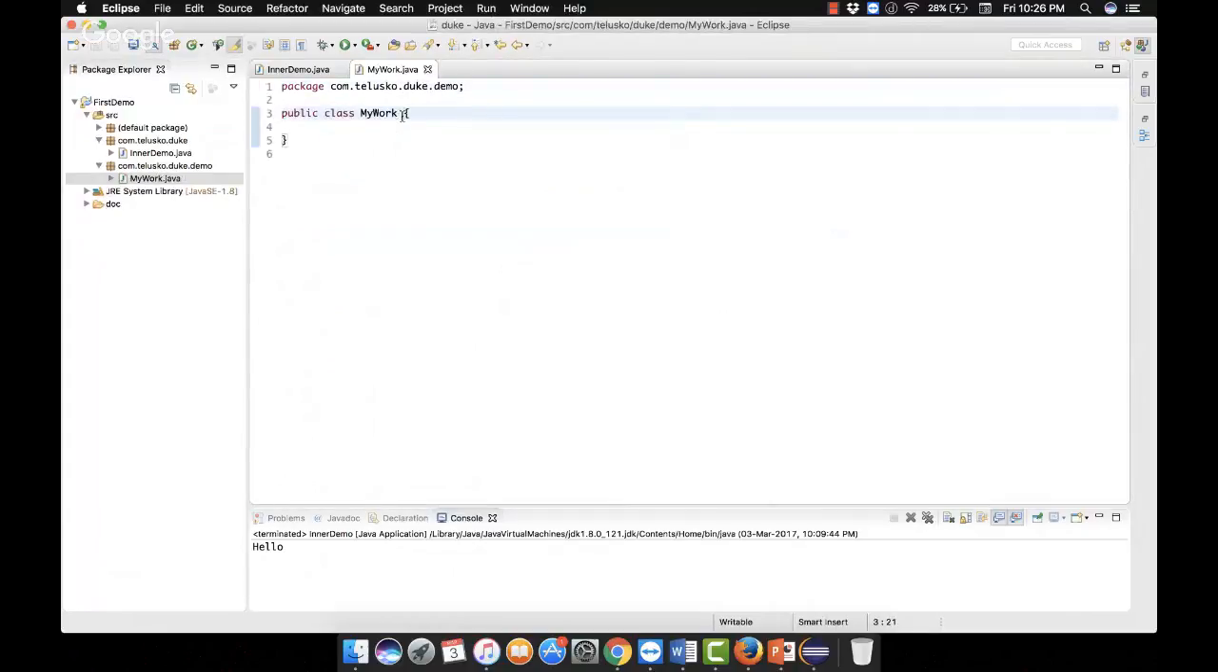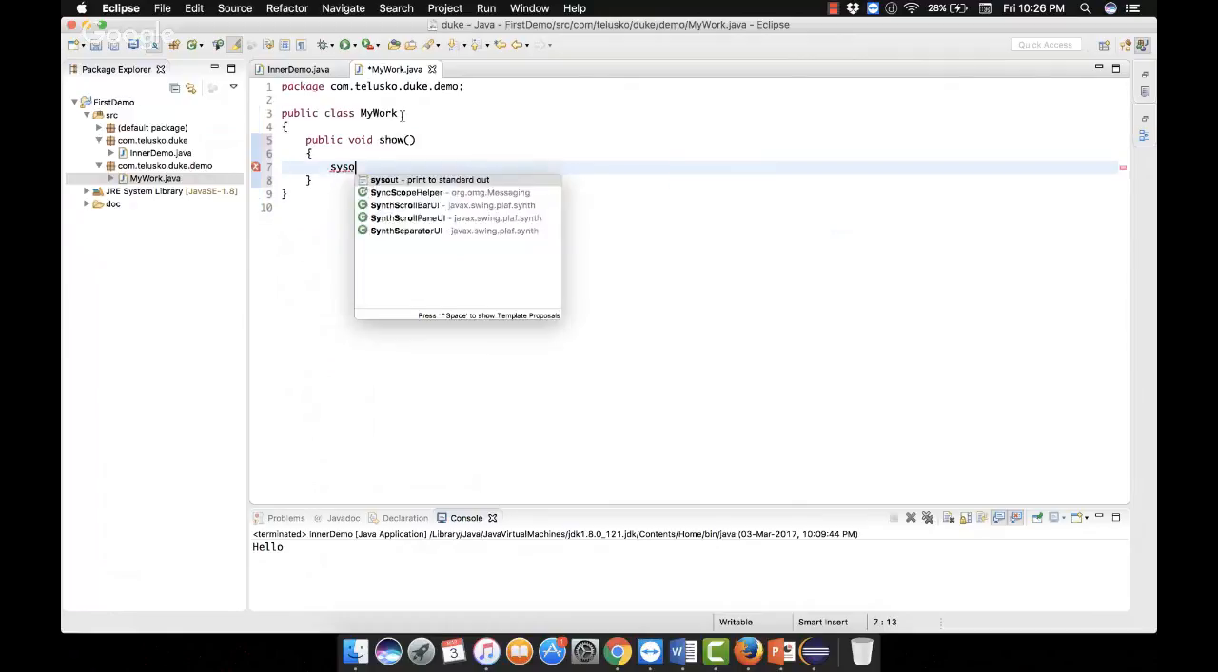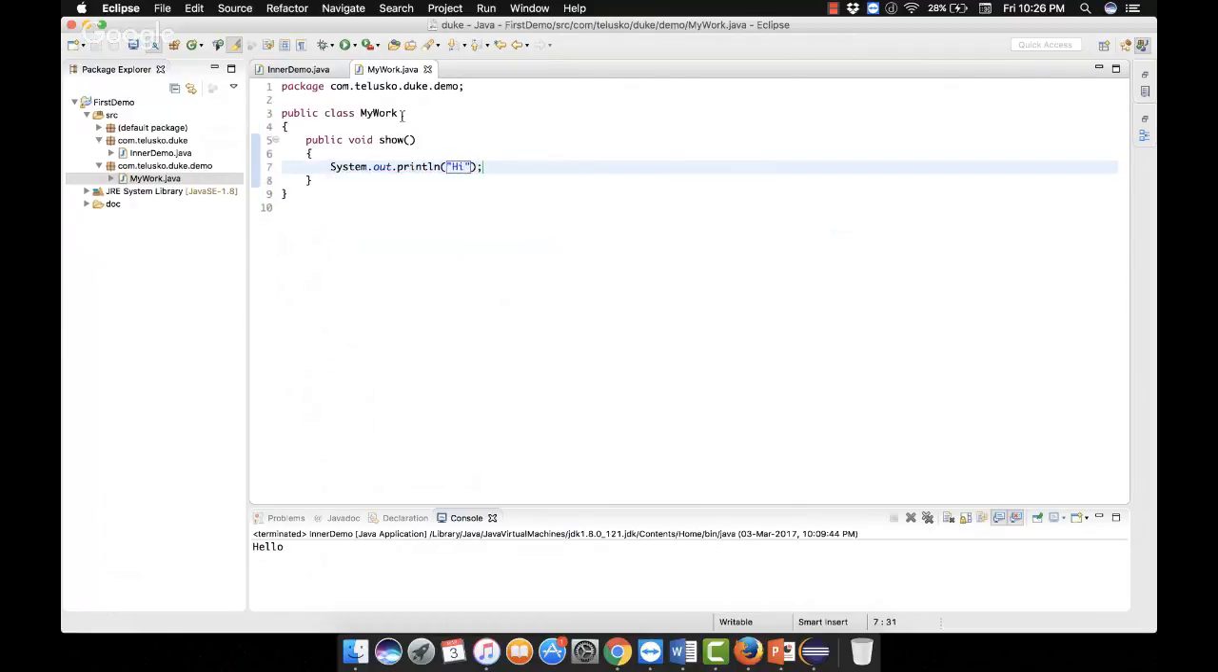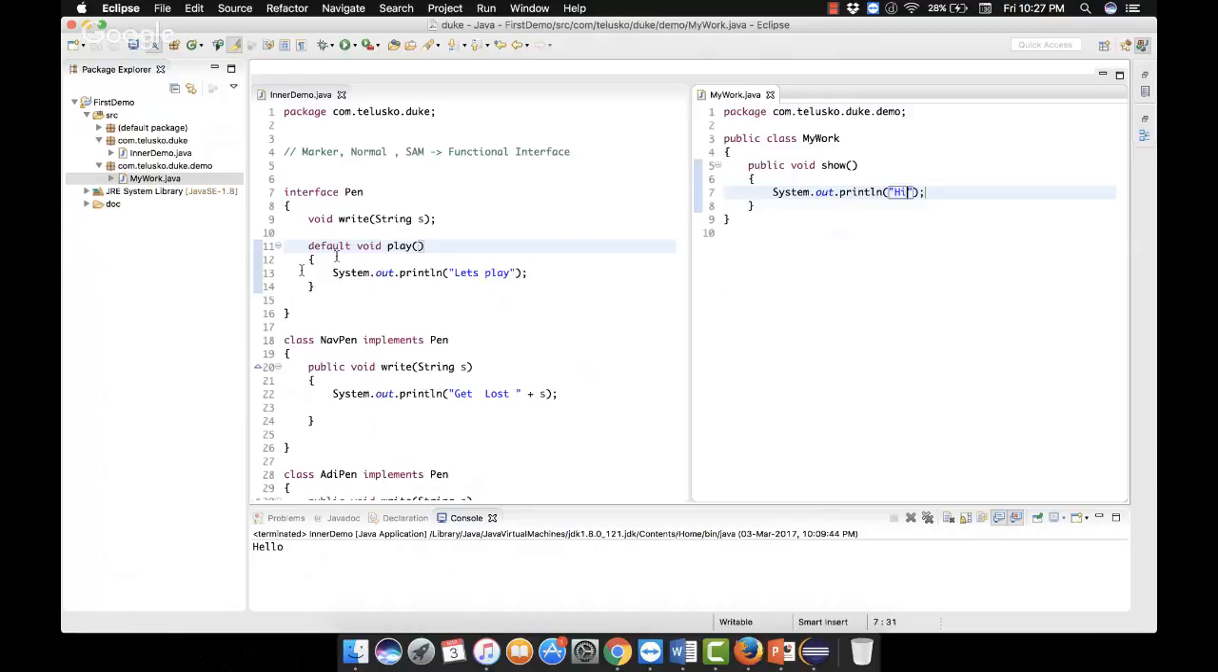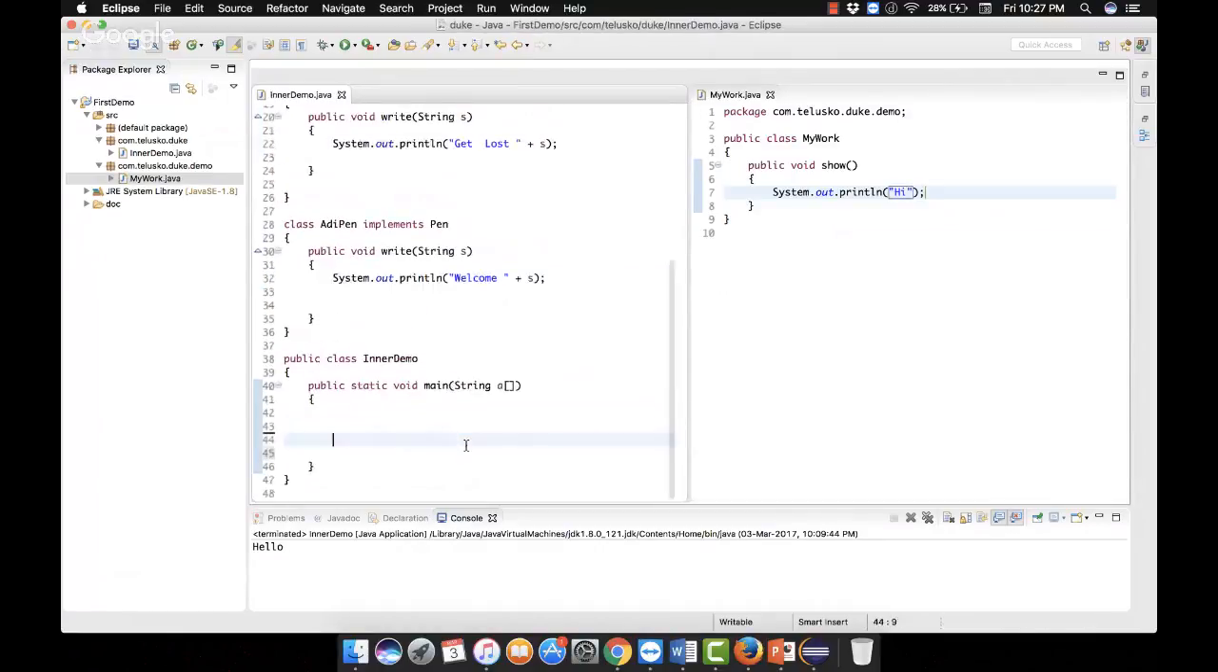So inside this my work, I have, not a main method, but let's say public void show. I will say hi. Now my question is, can I create an object of my work inside this main? Can we create an object of my work inside this method main? You have to import the package first and then you can do that. Okay, so we have to import this package first, right?